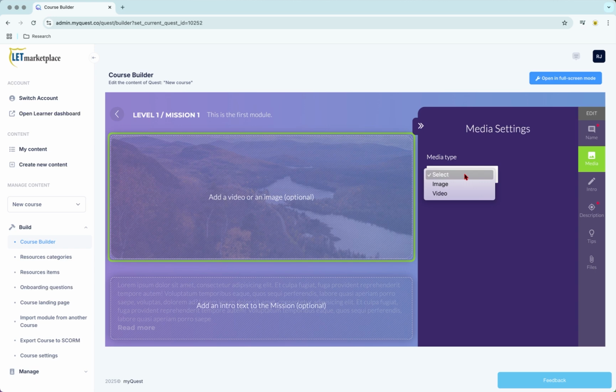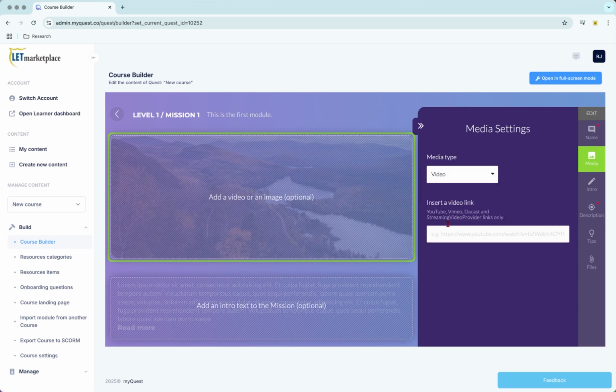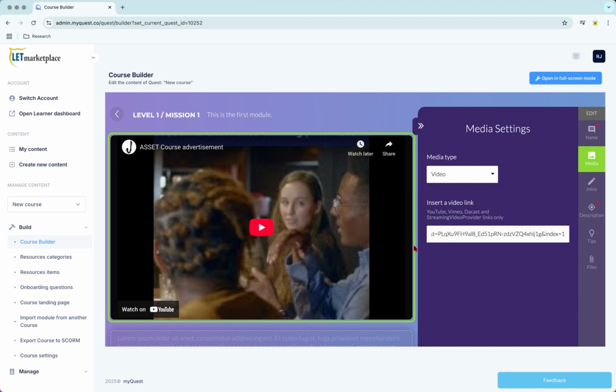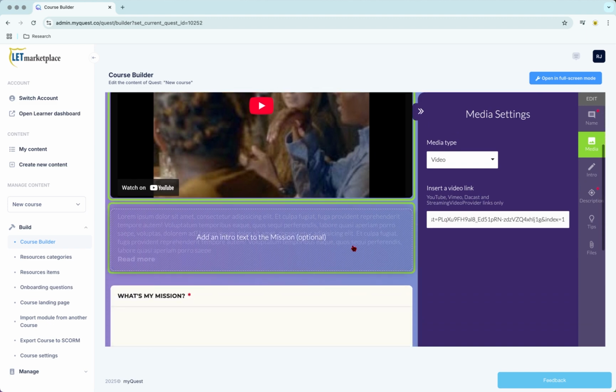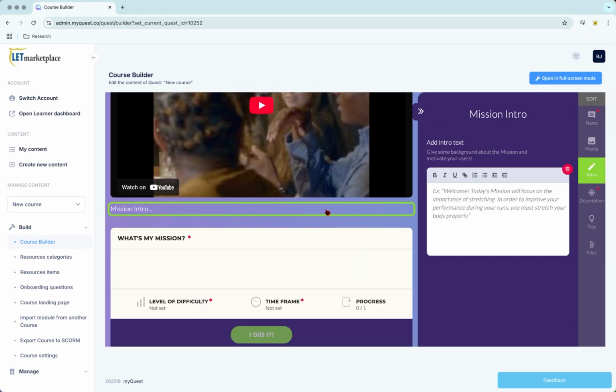Pretty much all you do is edit the mission, and you can have a video at the top or at the bottom in the content, or you can have a header image. We're going to select a video for this case. We're just going to have a random video as an intro. Once we add that video from YouTube or Vimeo, we provide the link for it. You can give it a title.